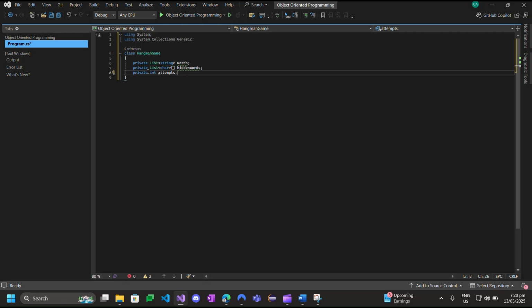So the private keyword is an access modifier. It means that the variables declared can only be accessed within this class. We want to hide the internal workings of the game and only expose the necessary methods for starting and interacting with the game. And the List is a generic collection that stores an ordered list of items. Here we use List string to store the words used in the game, and the other one is List char to store the hidden versions of those words. And the int attempts is a simple integer variable to keep track of how many incorrect guesses the player has left.